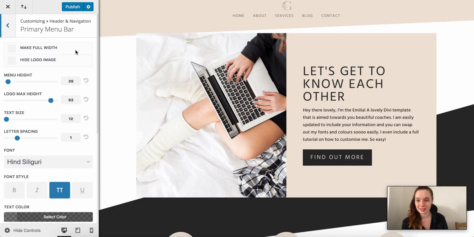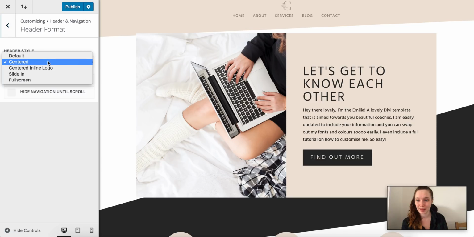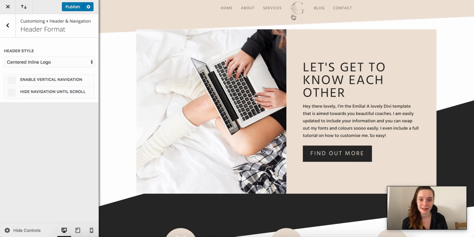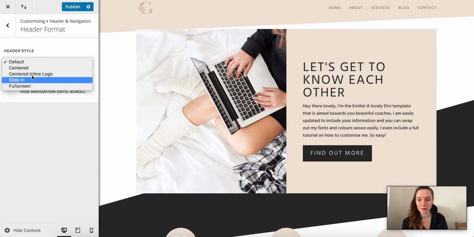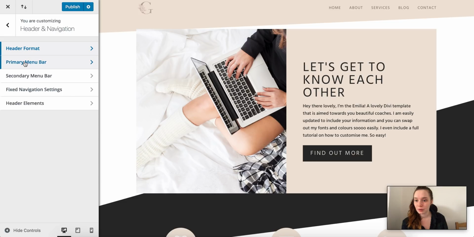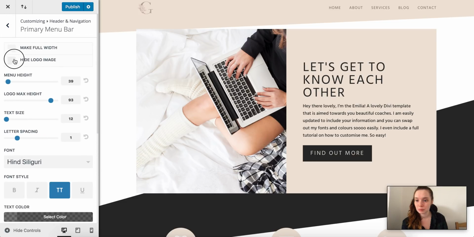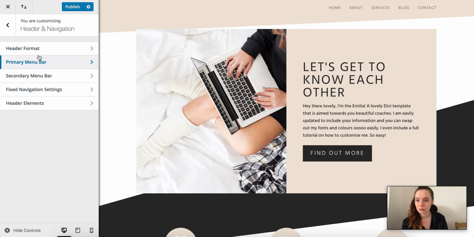If you want this to change again, we can go back to header format instead of centered. We can have centered in line. We can have default so it shows on the left. It's completely up to you. You can play about with your header settings in there. You can also, sorry, I'm just going to change this back before I get lost and confused.